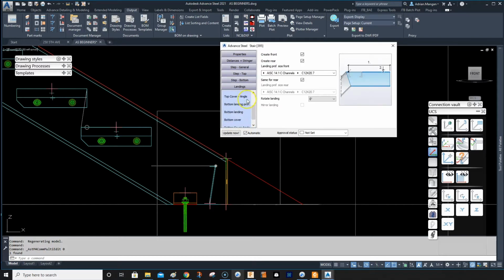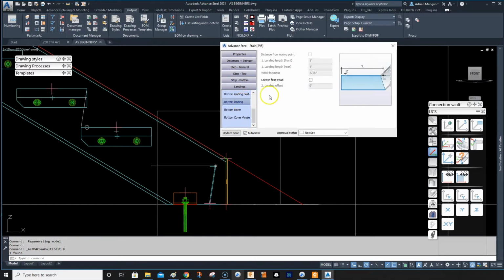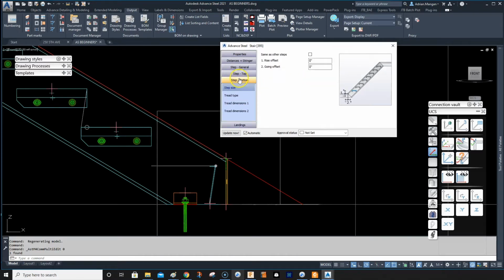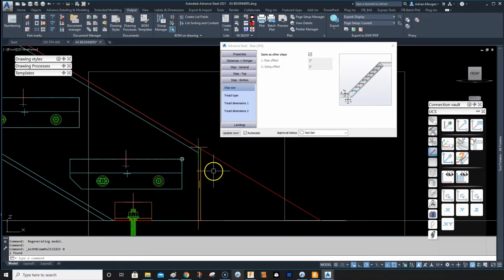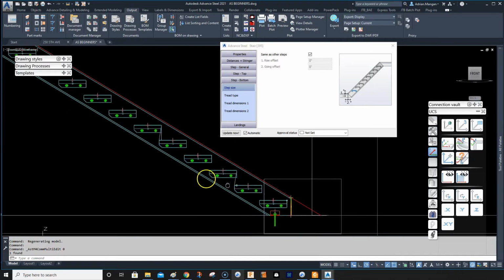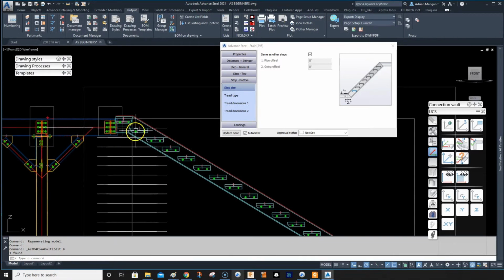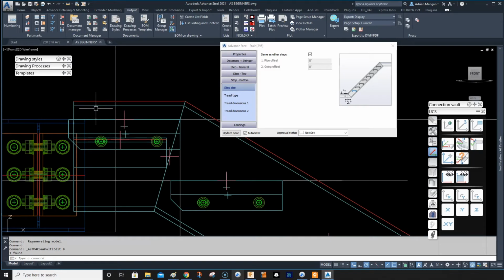So landing, bottom landing, and I have not created first step, sorry, so you want to go to step bottom, and same as other steps, and it'll change that into this. There you go, my connection at the bottom is okay, I'm happy enough with that, and there you go.